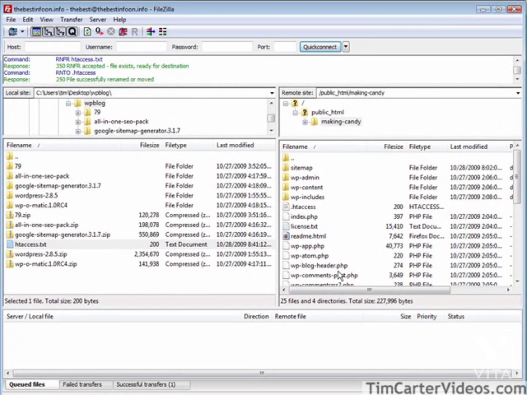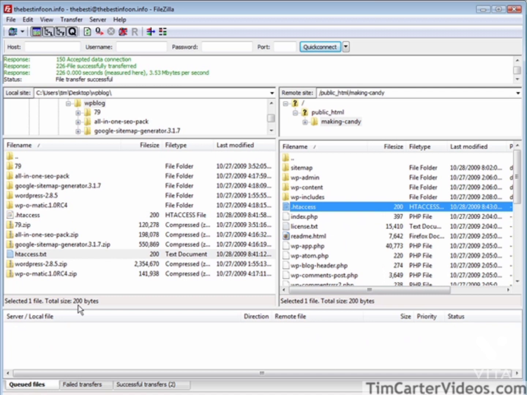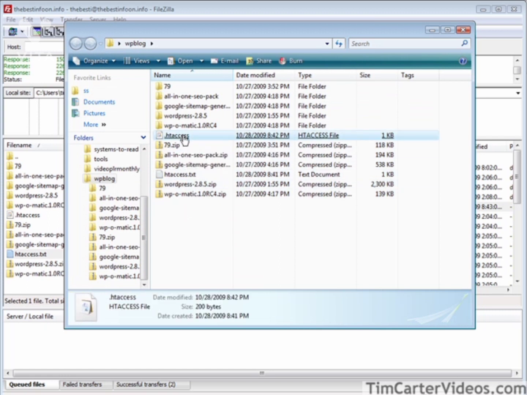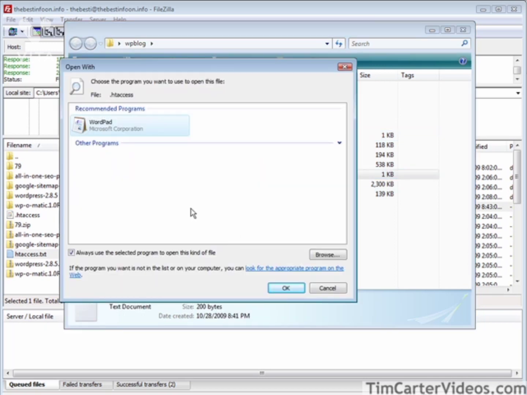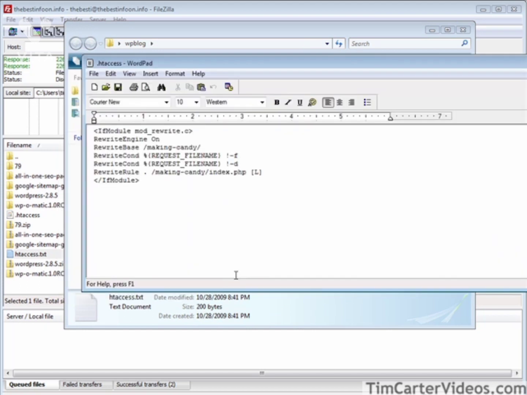Now, let's say that when we came into FTP, we saw that there was already a .htaccess here like we see now. What we could do is download it. Just right click on it, download it to our computer, and then go into our folder here and find .htaccess. There it is there. We can open that with WordPad, that's fine. Then you would make the change in here and save it, and then re-upload it.